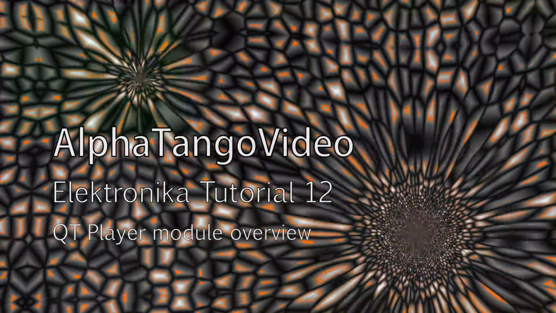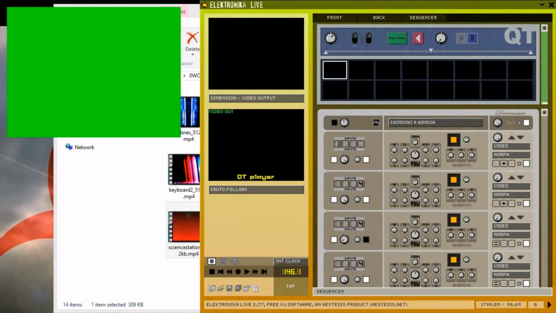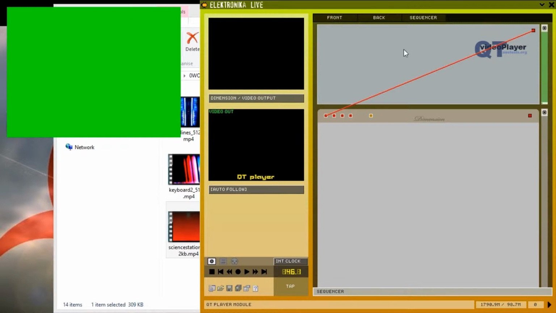In this video I'm going to be looking at the Qt Player module. The Qt Player module is one of Electronica's video player modules. At the back it has no input pins, one video output pin, and no audio output pins, so be aware that unlike the VP1 and VP10 player modules, it can't play the audio and videos.